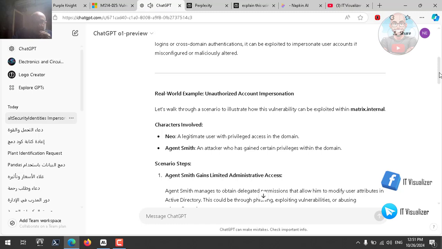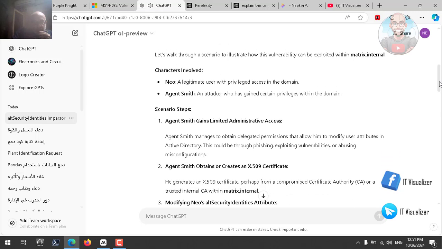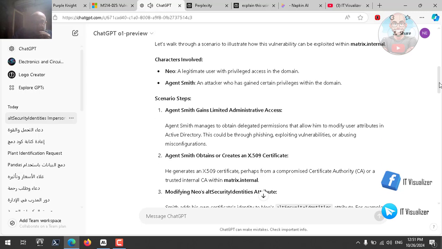Real-world example: unauthorized account impersonation. Let's walk through a scenario to illustrate how this vulnerability can be exploited within Matrix.Internal. Characters involved: Neo, a legitimate user with privileged access in the domain; Agent Smith, an attacker who has gained certain privileges within the domain. Scenario steps: 1. Agent Smith gains limited administrative access. Agent Smith manages to obtain delegated permissions that allow him to modify user attributes in Active Directory. This could be through phishing, exploiting vulnerabilities, or abusing misconfigurations.